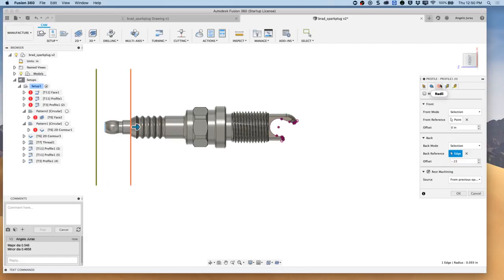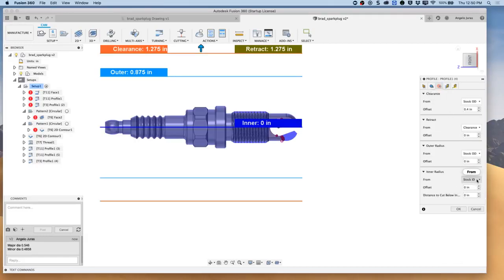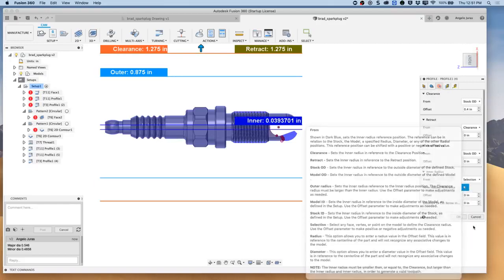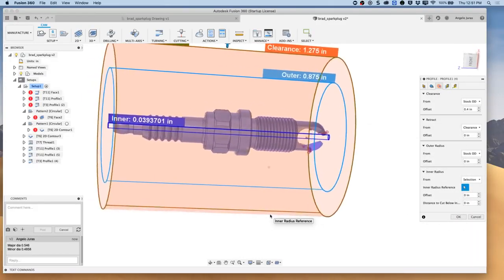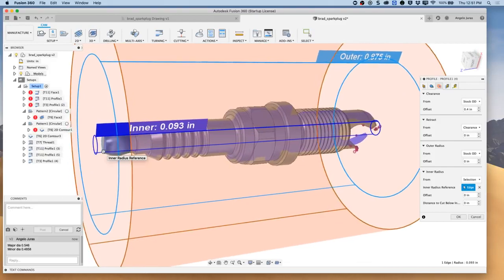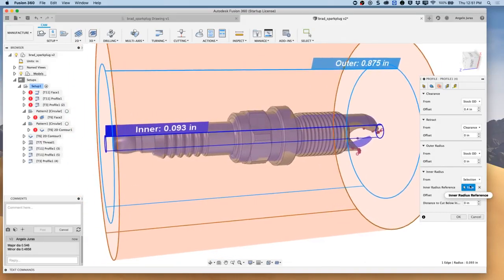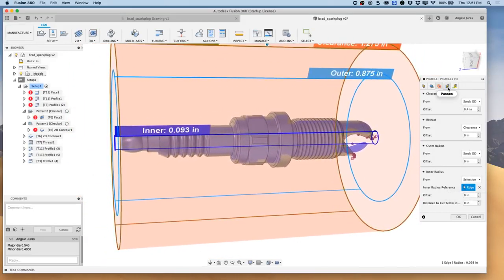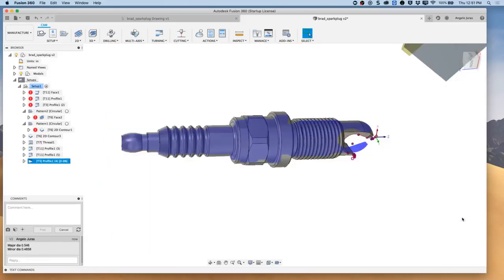And we don't want it to cut all the way off, so I need to tell it go to a selection, and I'm going to rotate this guy around here like this, and we just want to cut to that diameter right there, to the inner diameter. And everything else should be the same.